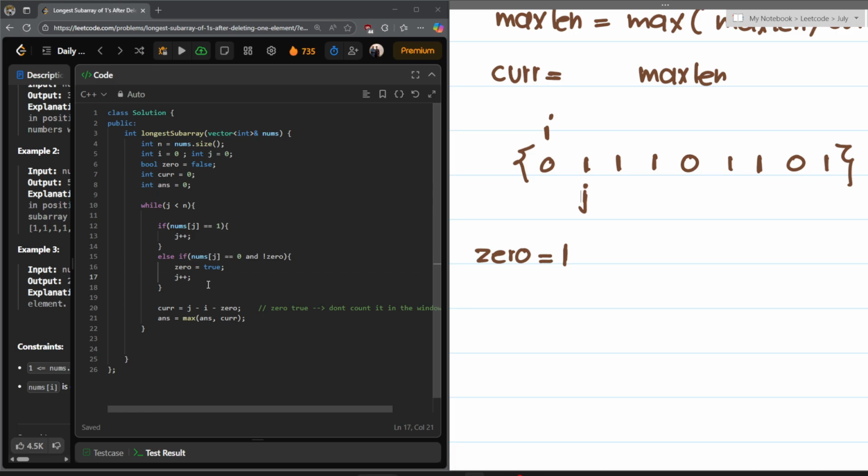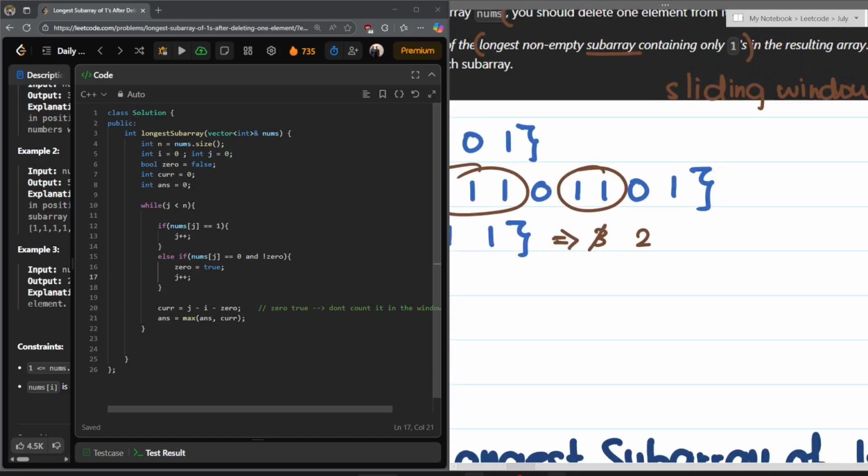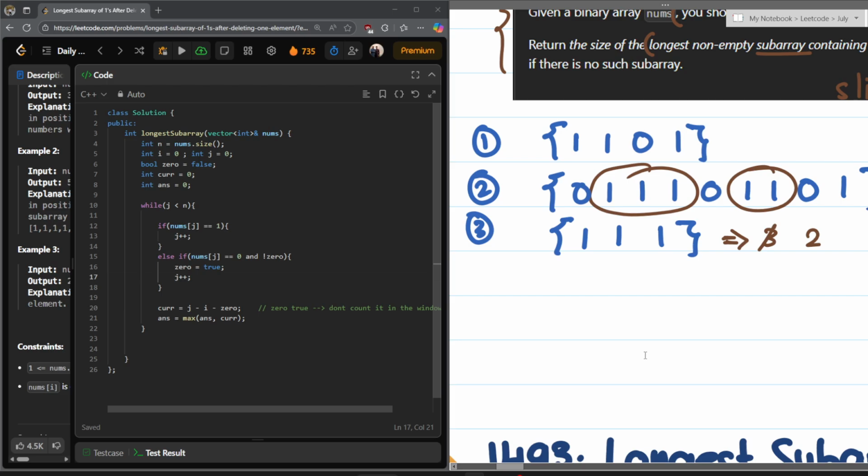Now this is a 1, this is a 1, this is a 1, right? So my current is going to become 3, and then I stumble upon this particular 0. Now the thing is, if you think about it, there could have been a scenario such that you had 1 1 0 1 1 0, for example, and your I was at this point, your j was at this point, right?